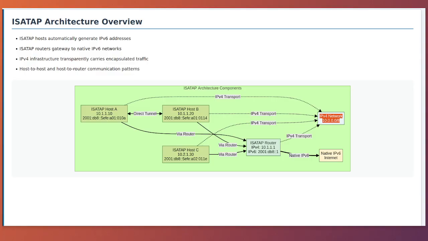The IPv4 routers and switches don't need to understand IPv6 at all. They simply see IPv4 packets with protocol 41, which is the protocol number for IPv6 in IPv4 encapsulation. These packets are routed normally using existing IPv4 routing tables. The communication flow works like this.